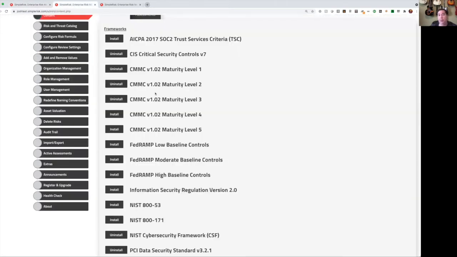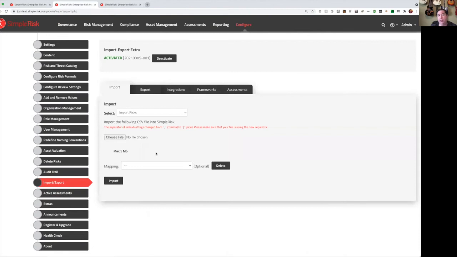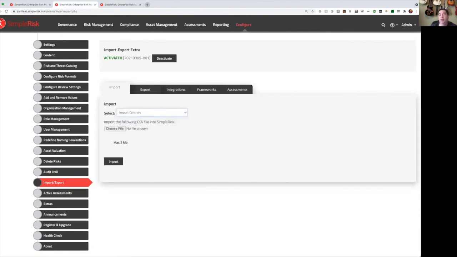The other option that we have for you is to use an import capability. So you can go to configure and import exports, again using the import export extra, select import controls from the list, select a CSV file containing your list of controls, and then click on import. SimpleRisk will ask you to map the columns in your spreadsheet to the fields in SimpleRisk, and then import those controls into the system.